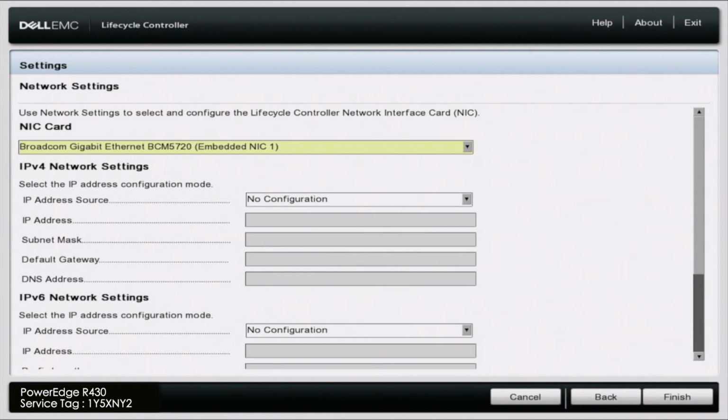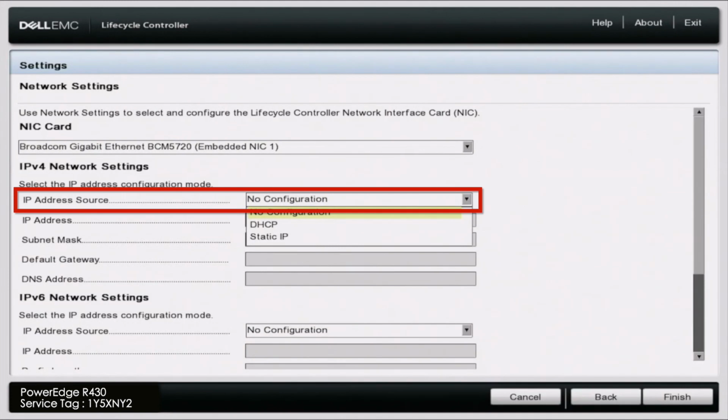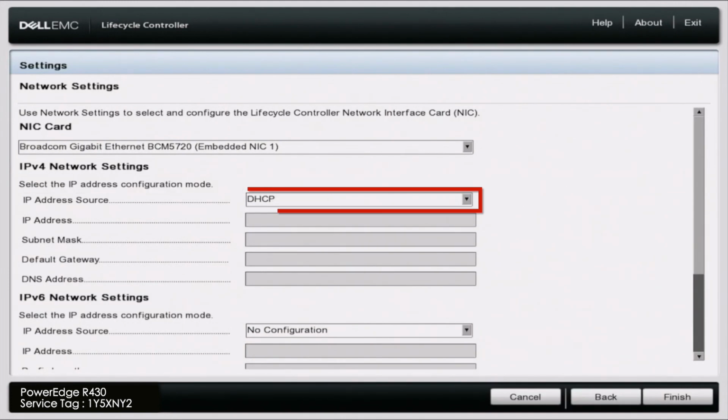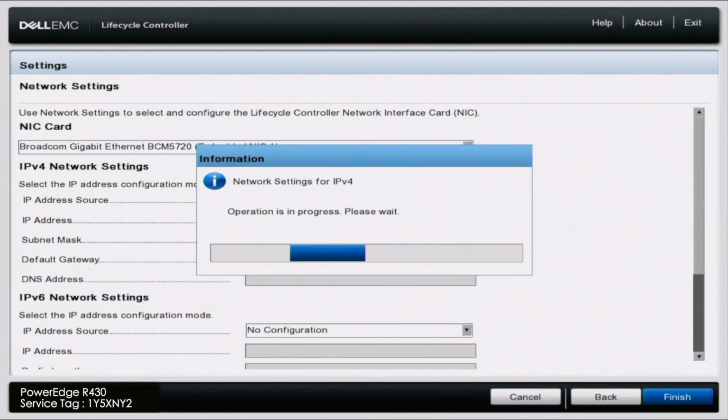We're going to keep our NIC port 1, and then we're going to set an IP address via DHCP. Later on in the series, we have a video talking about how to set a static IP and a DHCP IP address. So if you're interested in learning more about that, go ahead and check out that video. But we want to set this DHCP IP address. We will let this load.